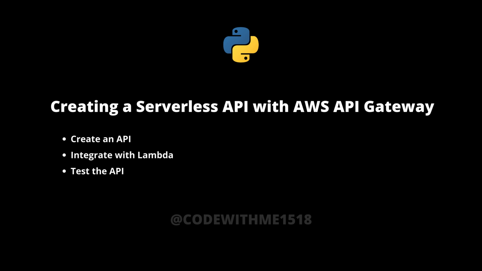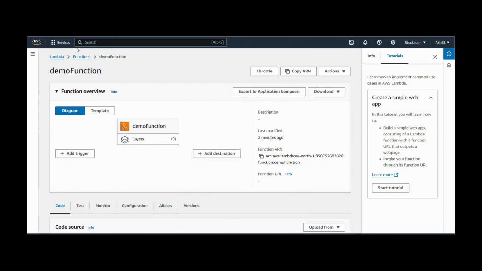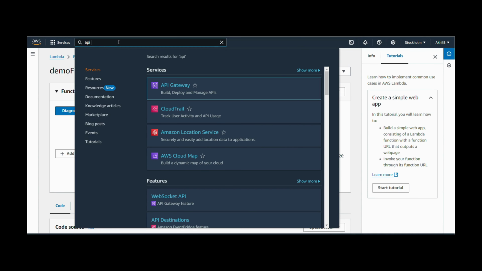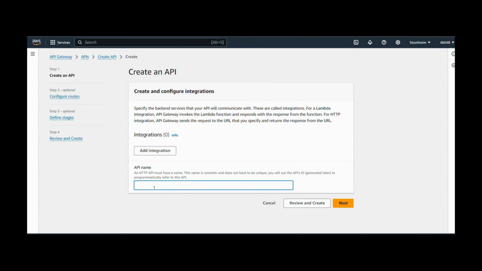Next, let's set up a serverless API using AWS API Gateway, which allows you to create, publish, and manage APIs. Step 1. Create an API in the AWS Management Console. Search for API Gateway, choose Create API, and select HTTP API. Set the API name and description.